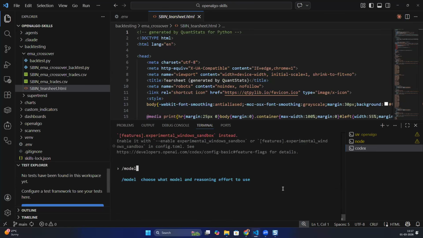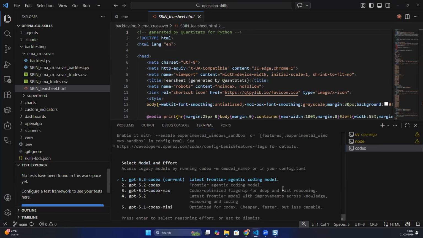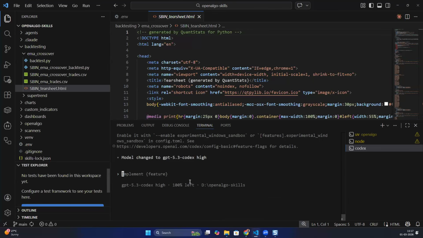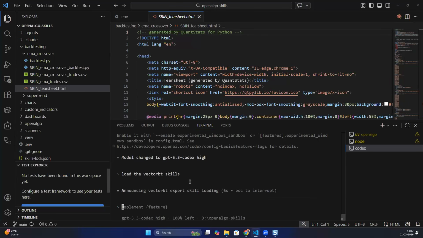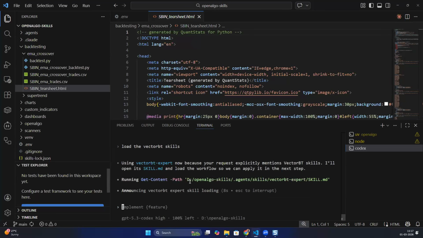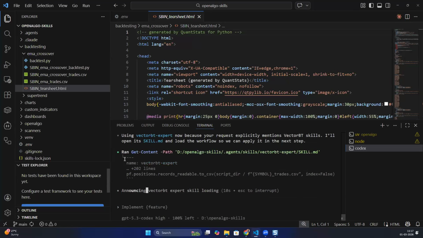You have to consider using the latest 5.3 Codex, right? By default, it will be using 5.2 Codex, I think. You have to manually go and change to 5.3 Codex and set the reasoning level to high. And now you say, load the VectorBT skills. Now it knows everything about VectorBT. Or if you're using Antigravity also, we can do it in a similar manner. So now it loaded the skills. Now we can ask it to backtest.